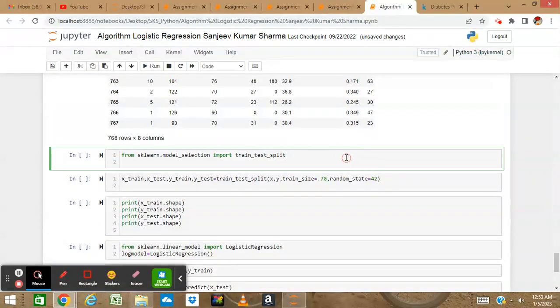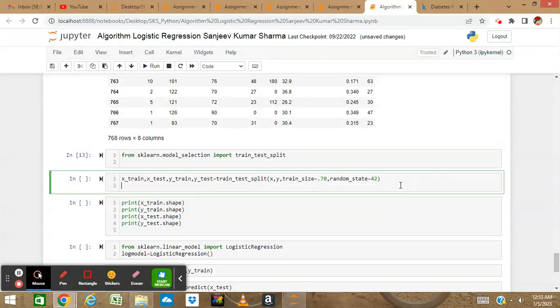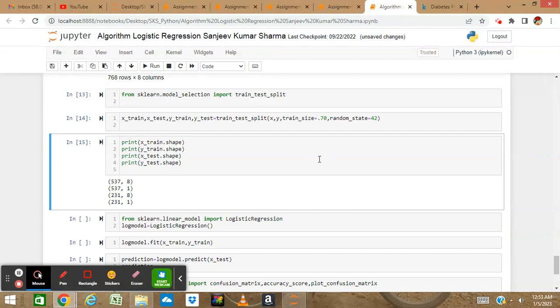Now let's import our train and test split. This is a very important step, I believe you all know. If you don't know, then you have to practice, guys, because without train and test you cannot build any model in data science, right? Here we have given the train size as 0.70, which means the total data will be divided into 70% and 30%. 70% is train data and 30% is test data, right? Let's run this code again. If I see the shape, you remember we have 768 rows in total. Out of 768 rows, 70% are train, 537, and 30% are test, 231 rows. You can see the shape here.